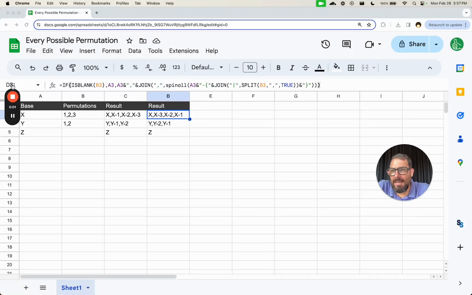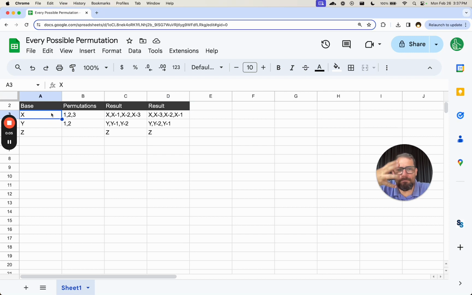So I had someone recently ask me how to create every possible permutation where we know some base text, and then we have a hyphen and then some number of permutations, sort of variety. We want to take a base X, Y, or Z, add whatever permutations are in the B column, and the result is here in C. So we can absolutely type this out, right?